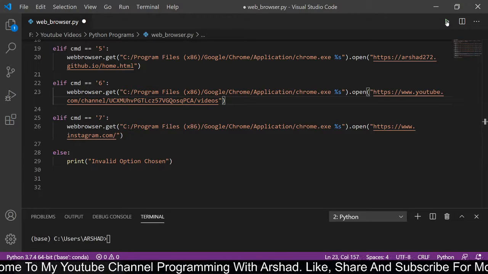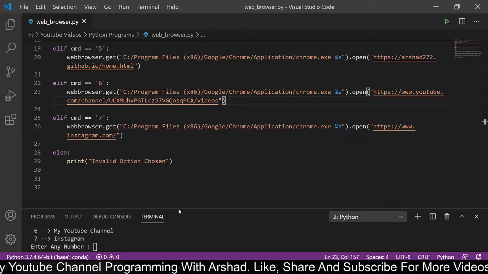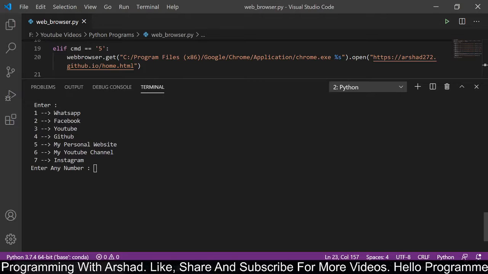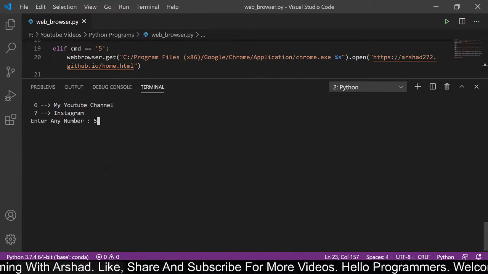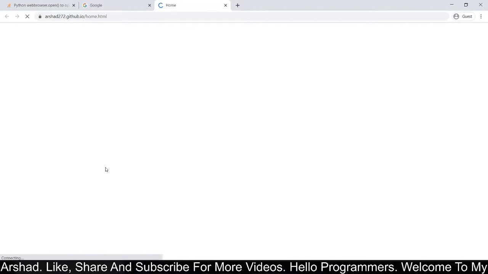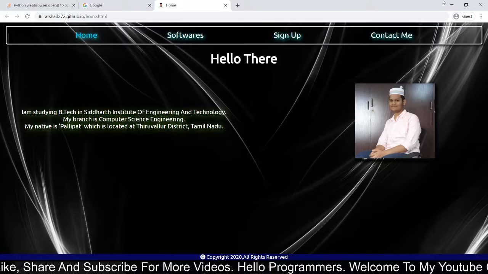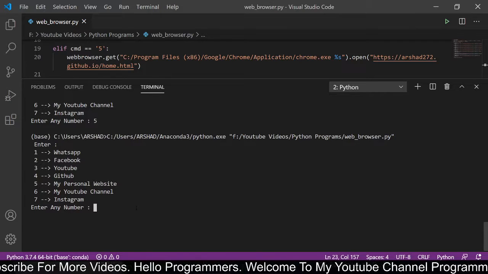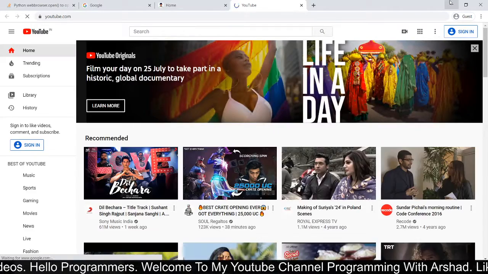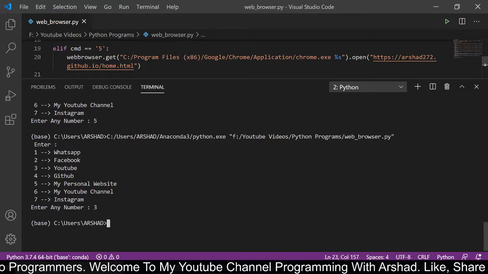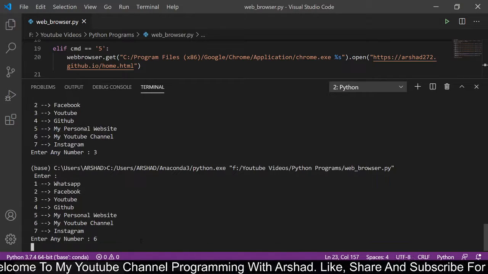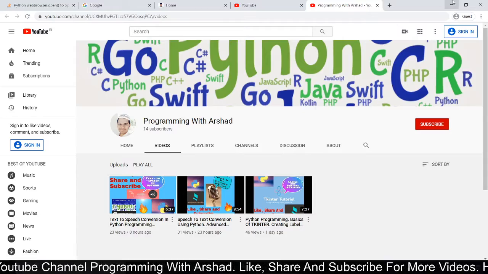Now I am running this program. You can see here in this program, enter 1 for WhatsApp, 2 for Facebook, and now I am just trying 5 first. I have entered 5. Okay guys, you can see here it has opened my personal website. If I rerun this program once again, this time I am trying number 3. You can see here it is opening YouTube. Now I am rerunning this program, and now I am entering number 6. You can see my YouTube channel has opened.